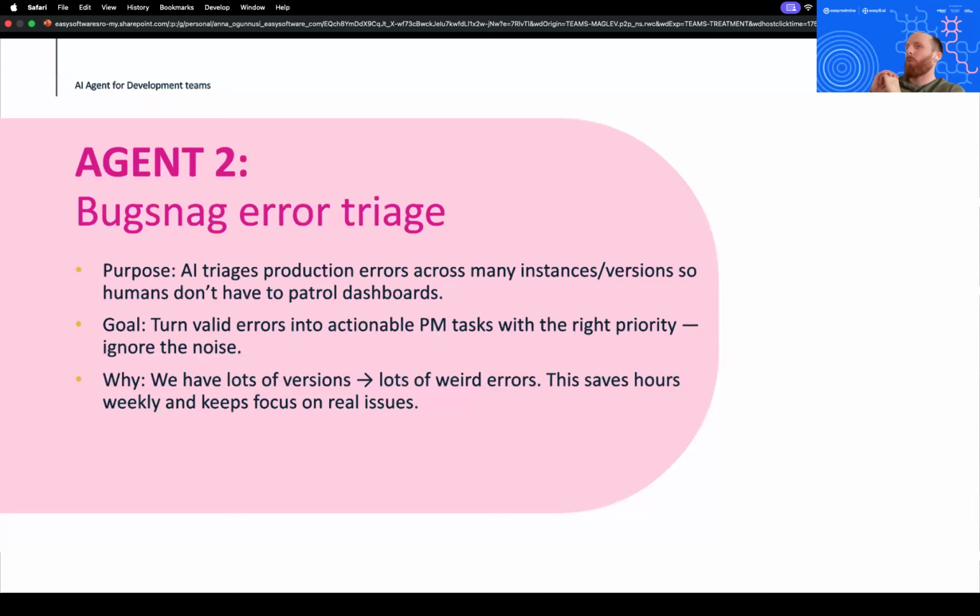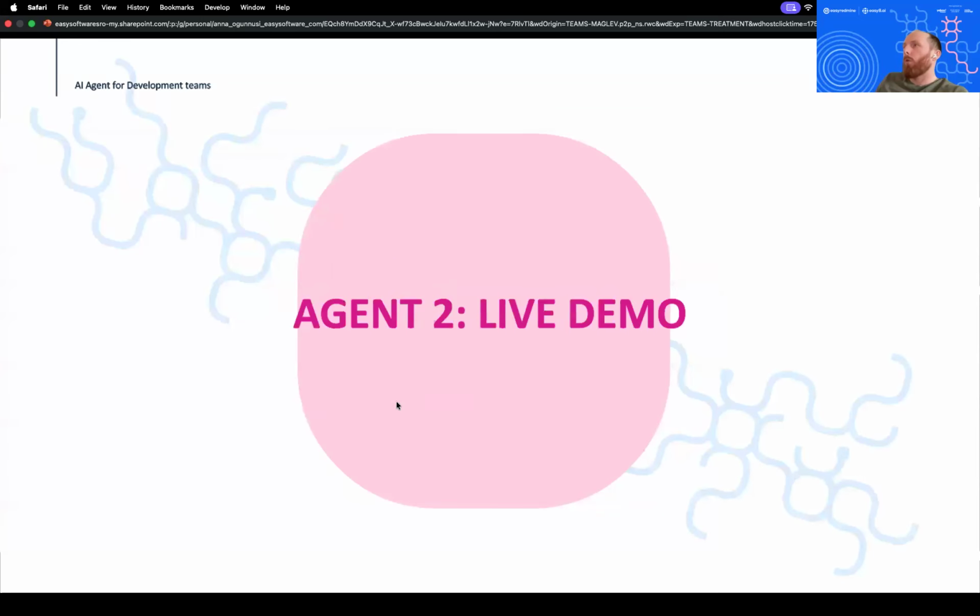We have quite a lot of these because our application is deployed in a lot of instances, and each instance is slightly different. Either the version is different because the client wants a different version for some reason, or they have different plugins enabled, or different configuration, and sometimes weird combinations of these configurations can cause strange errors. So then we have to go over them.